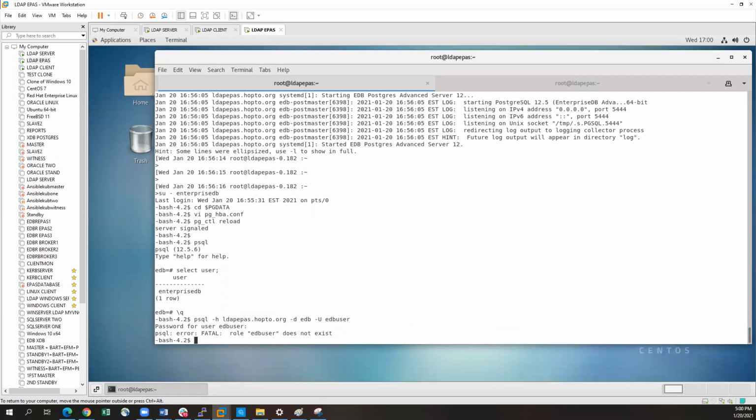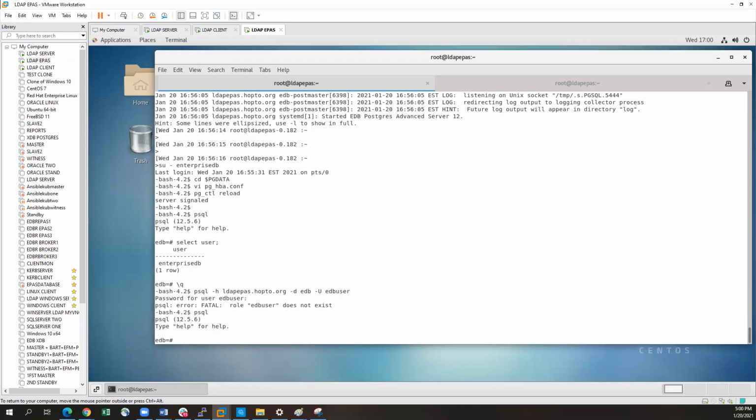But the problem here is that it tells us the role EDB user is not found. Even though this user is in the LDAP database, that means it has gone over to the LDAP server to authenticate, and the authentication worked. It was able to get to the LDAP server and verify that user. But when returning back to the database itself, which is EDB running on this server, it didn't find this user. That's why it's saying the role does not exist. So let's go ahead and create that role. Let's log in as the normal enterprisedb user, and let's create user EDB user.